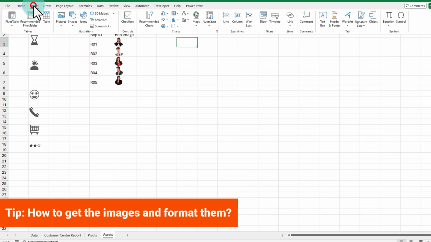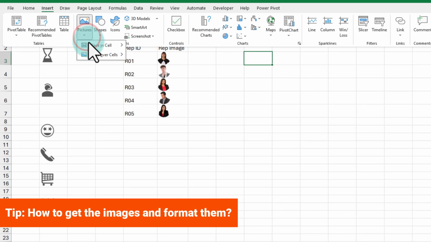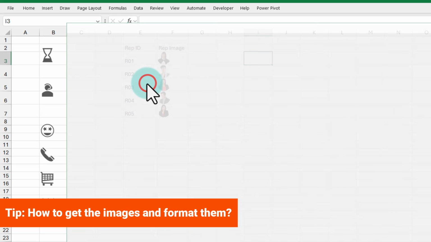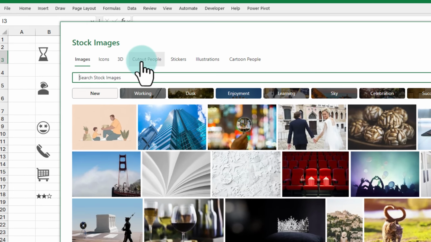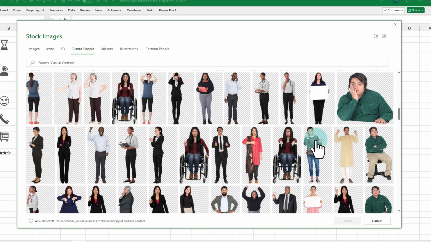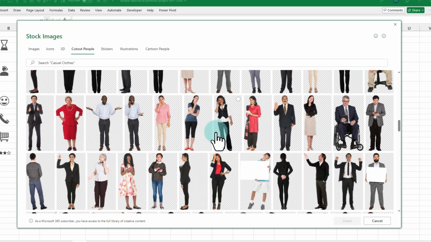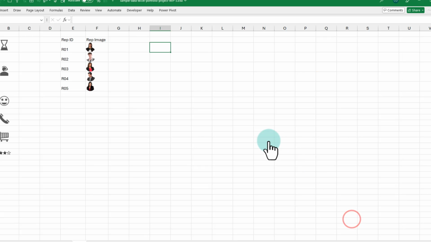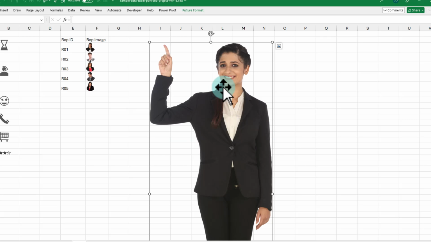This is really simple. You want to go to Insert, click on Pictures and place over the cells and select Stock Image. From here, go to Cutout People and you'll get lots of people images that are doing weird poses with their faces and hands, kind of like YouTube thumbnails really. And you can select whatever you want. For example, you think, okay, this person would be perfect fit for a customer. I can select that and insert that, and you'll get a high quality picture of that person.